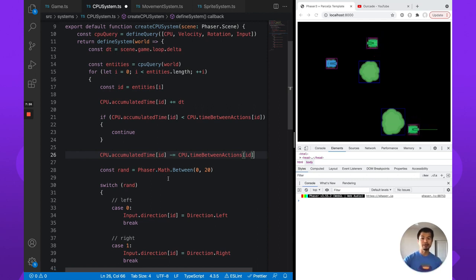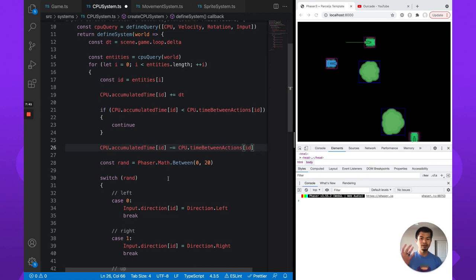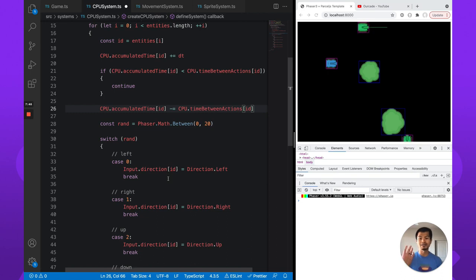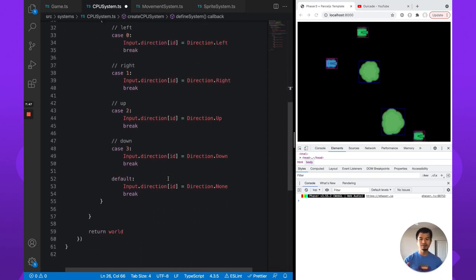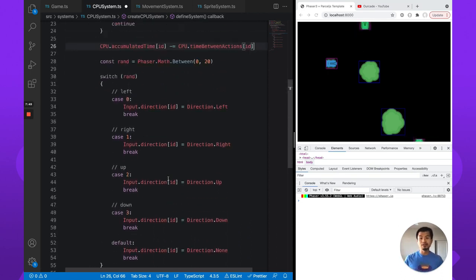But anyway, back to what we were saying. This CPU system is very simple, and it does the only thing that the CPUs need to know, which is which direction am I going next. Because it does very little, we didn't have to make any changes to this, because all the physics logic is in a different system, and the movement logic is in a different system. So that's our CPU system.